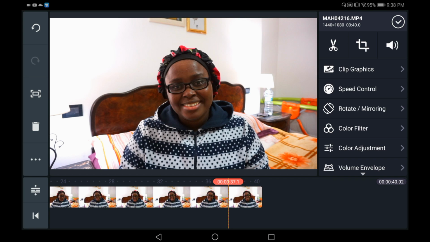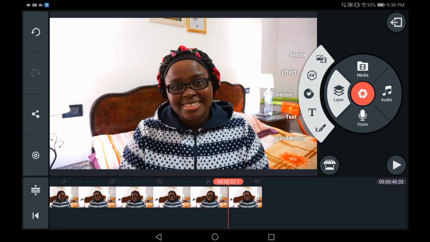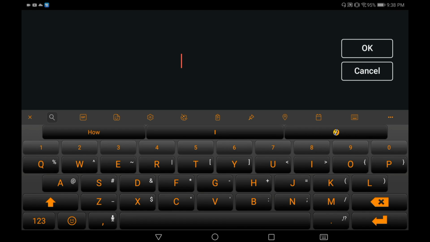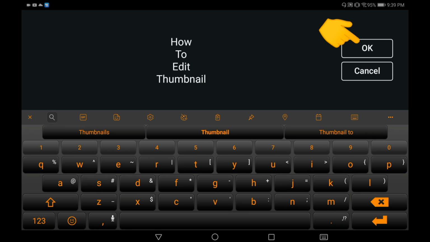But before then, what I will do now is that I'm going to write something on it, maybe like how to edit thumbnail. So I'm going to click on layer. As always, click on text and type how to edit thumbnail. Just like so, and click OK.